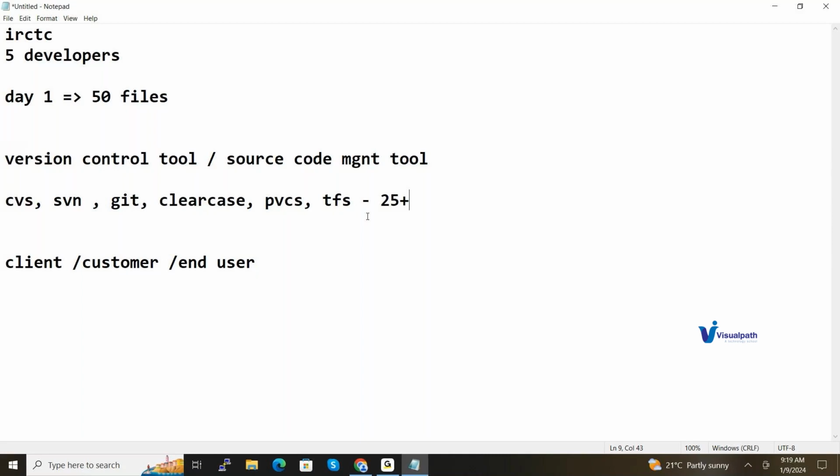Now the question is, does every company need to maintain a version control tool or is it not required?